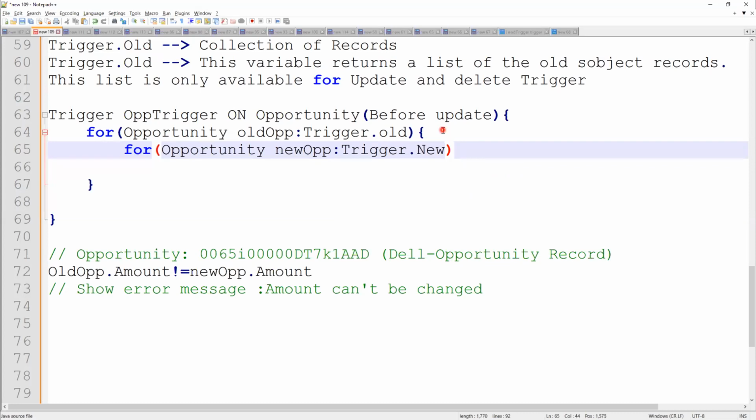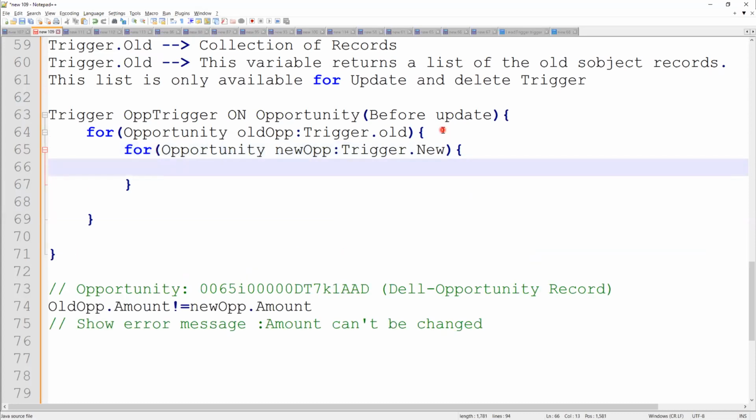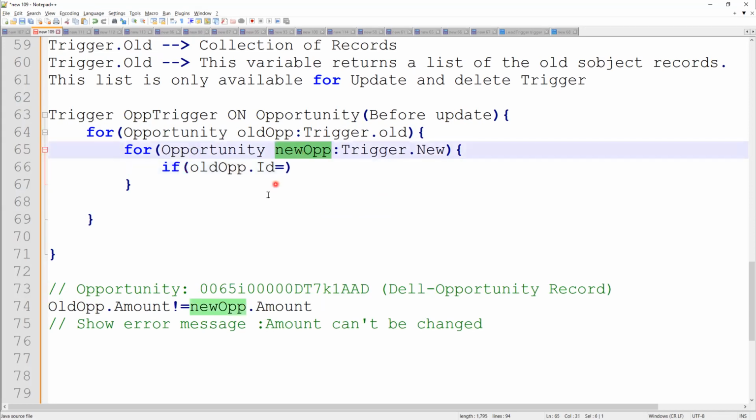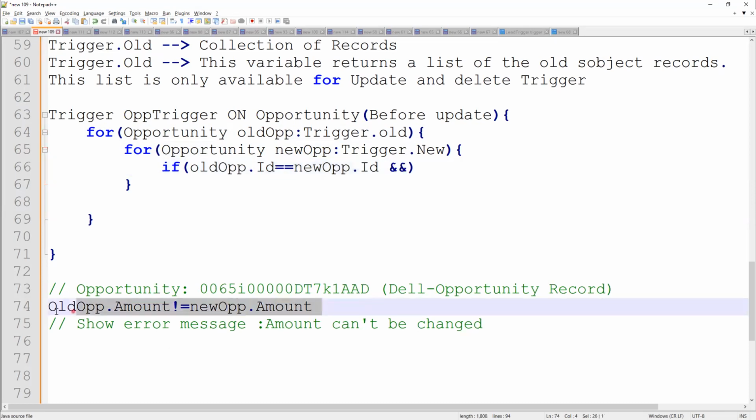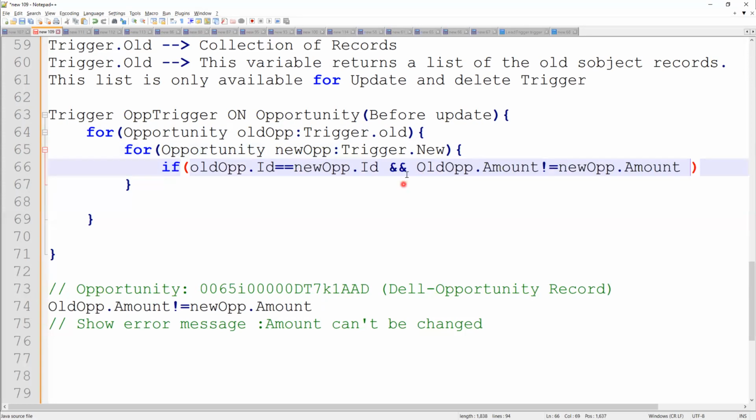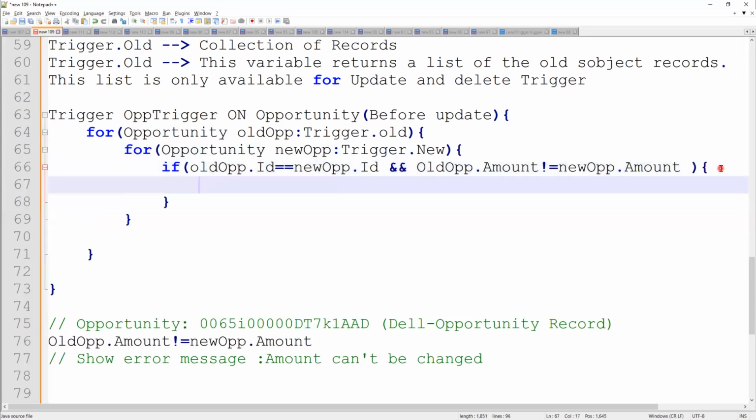Now here I'm going to check if my old opportunity ID equals the new opportunity ID, if both are the same, and my old opportunity amount is not equal to the new opportunity amount. That means somebody made changes. In this case, I'm going to show an error message.